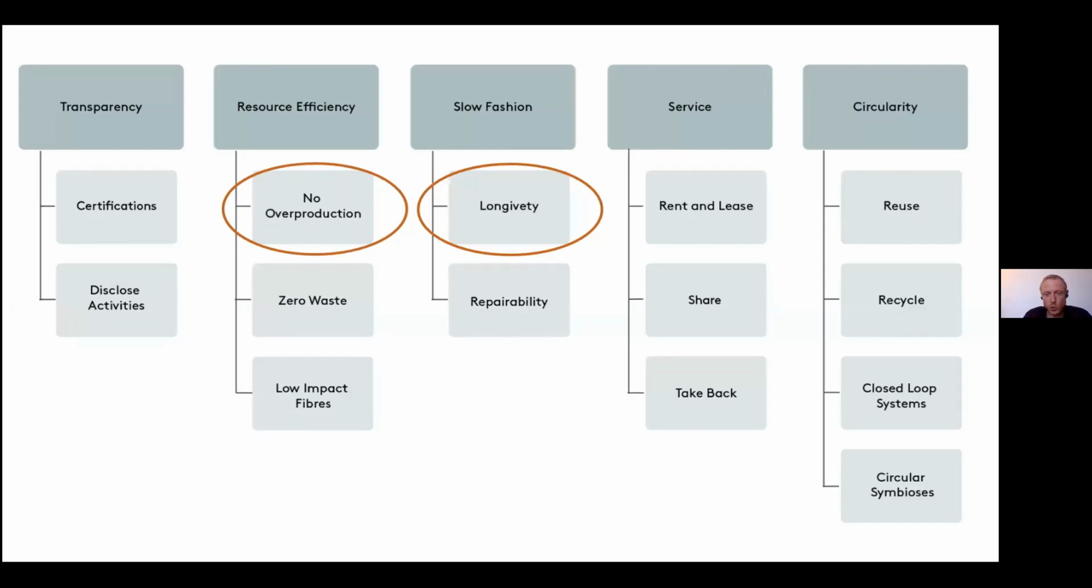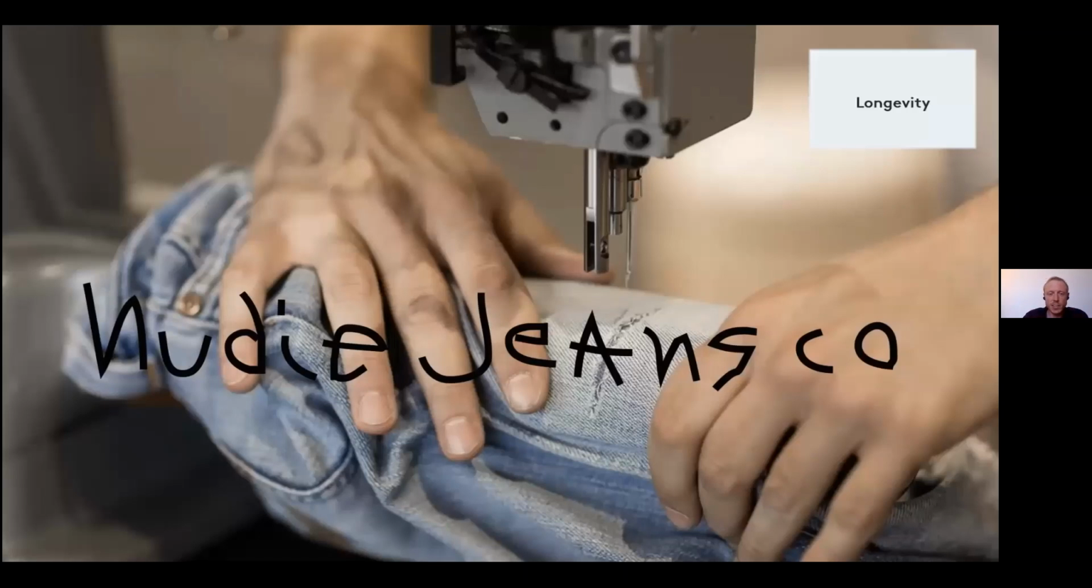The next one I'm going to talk about within the slow fashion is longevity. And here I have taken a company called Nudie Jeans. And the thing about Nudie Jeans is that they make really, really durable products. They make jeans, and they are so confident in their products and the quality of their product that you can get it repaired for free. So this means that it will obviously last a lot longer because you can get it repaired.